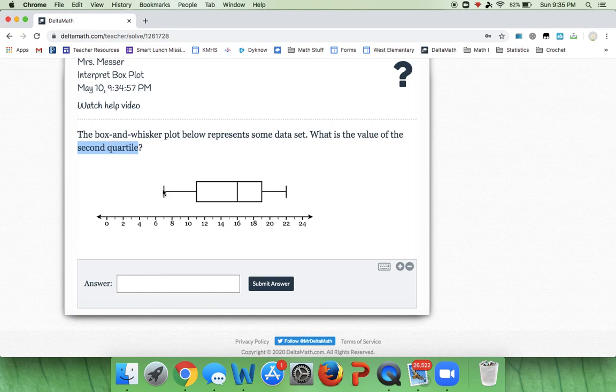So this is the minimum. This is the Q1. Second quartile is also known as your median. This is Q3. This is my maximum. So Q1 and Q2, that would be at 16. So my second quartile, also known as my median, is at the middle of the box, which is 16.